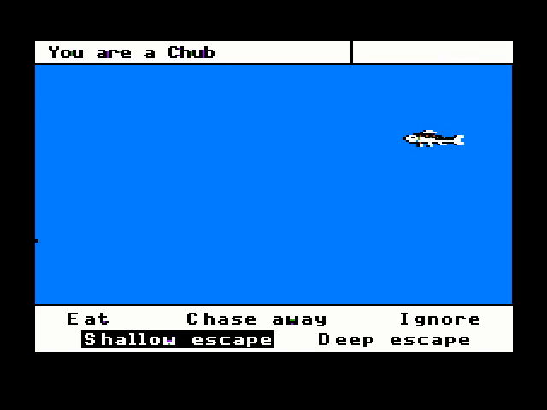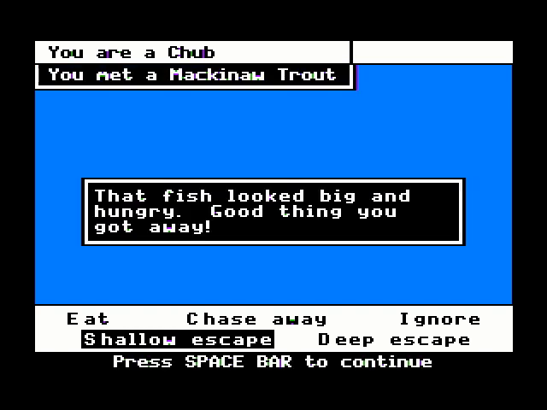So I'm gonna try doing a shallow escape. Let's hope this works. Go, go, go, go, go. Sweet. Didn't eat me. That's amazing. That fish looked big and hungry. Good thing you got away.